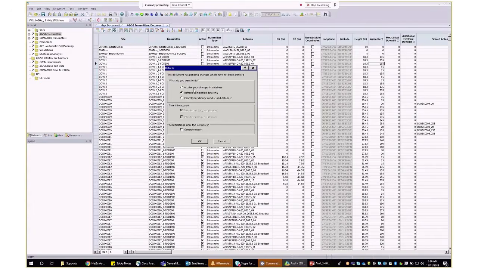Second option is refresh unmodified data only. This option basically allows us to refresh from the database only those items that I have not modified in the document. So if somebody has made any changes in their Atoll, Atoll will update only those changes. And third option is cancel your changes and reload database. This option allows us to cancel any changes we have made and start over from the point of the last archive to the database. In this case, neither your changes nor changes from any other users will be updated.